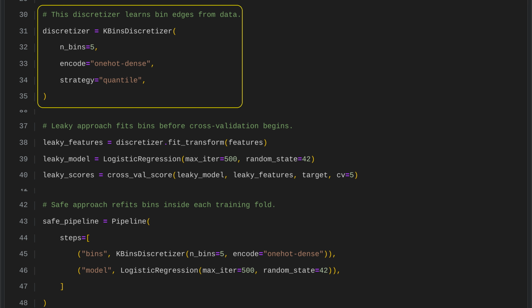We use Scikit-Learn's k-bins discretizer to convert continuous features into discrete categories. It creates 5 quantile-based bins and represents them with dense one-hot encoding, so each bin becomes its own feature. The discretizer learns the bin edges from the data for use in later preprocessing.